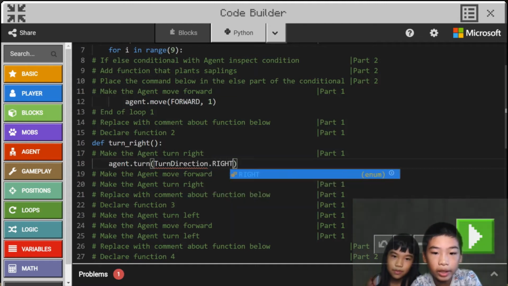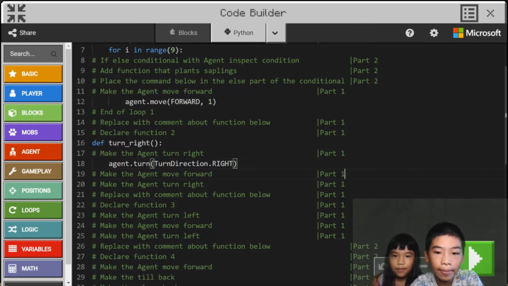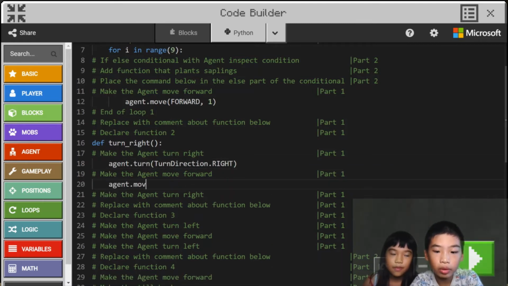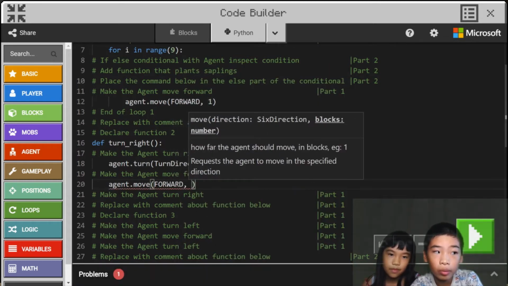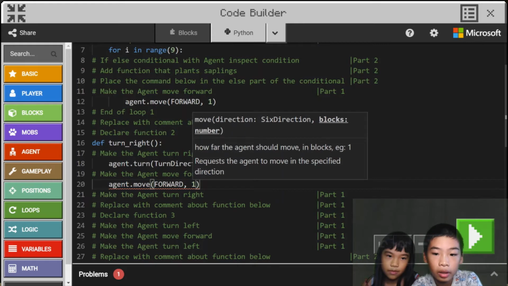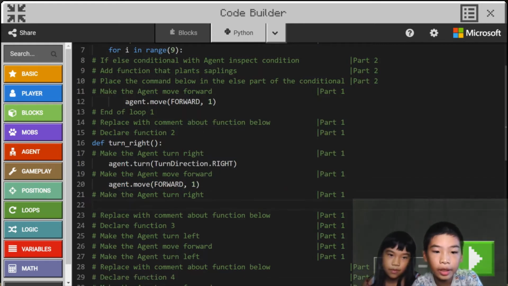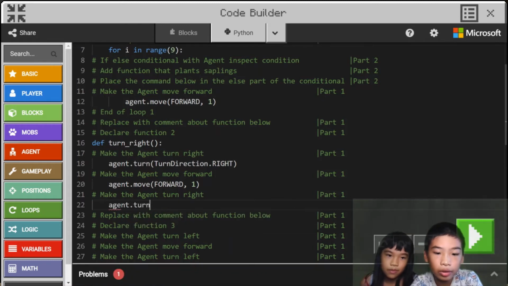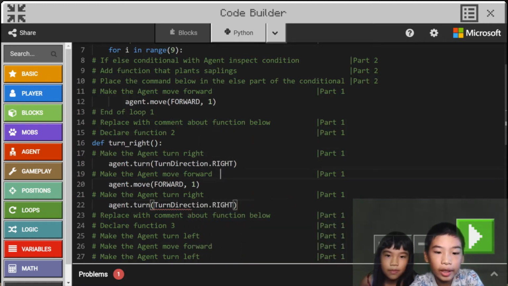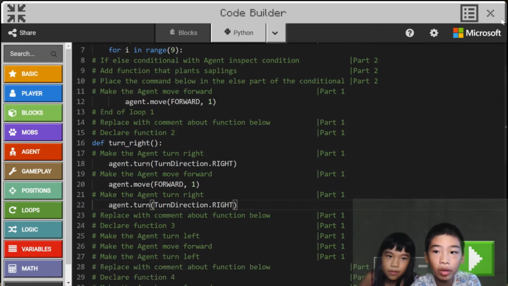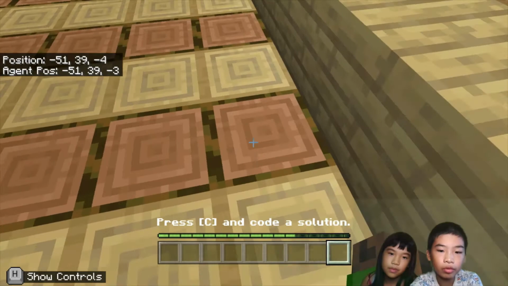Turn direction dot right, so it's going to turn right. Then agent dot move forward one time. Okay, and you turn right again: agent dot turn, turn direction dot right. So this is the code for when the agent needs to go to the edge of a row, then needs to turn right.